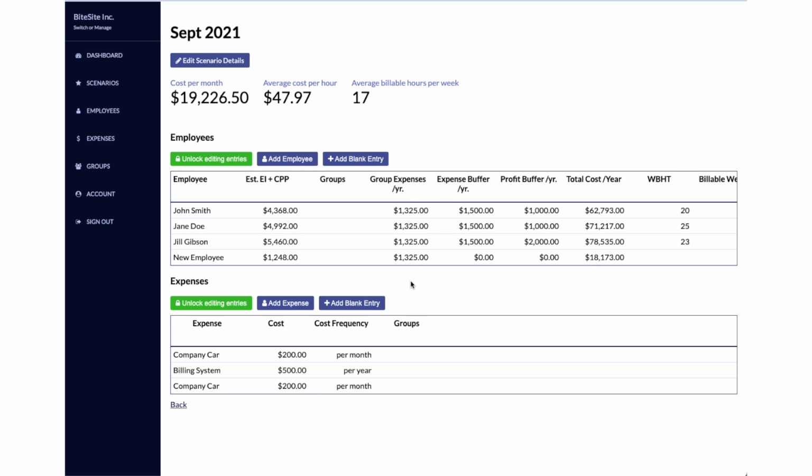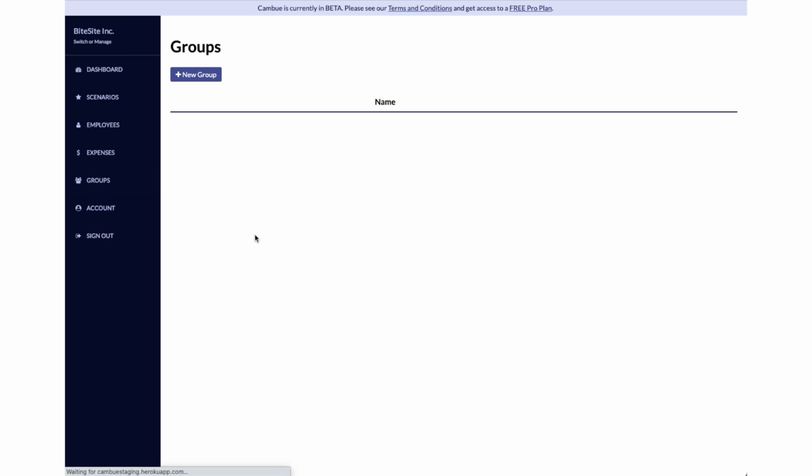But let's say you have some expenses that only apply to certain people. How do you deal with that? Well, that's where groups comes in. Okay, so I'm going to click on groups here and set up some new groups here.